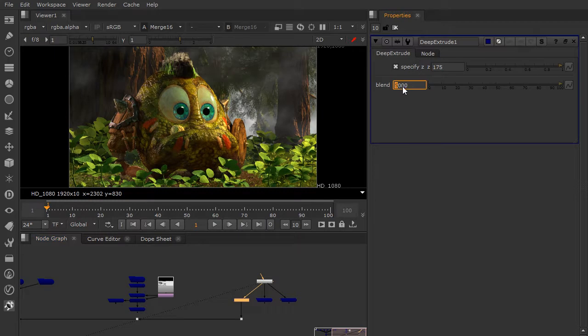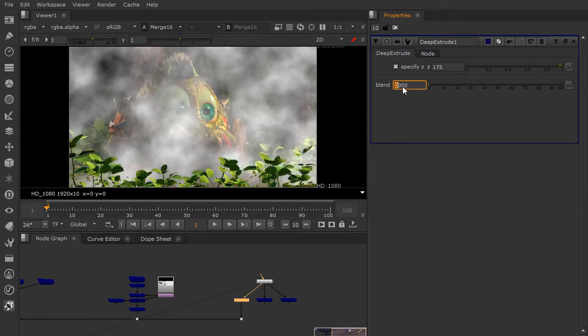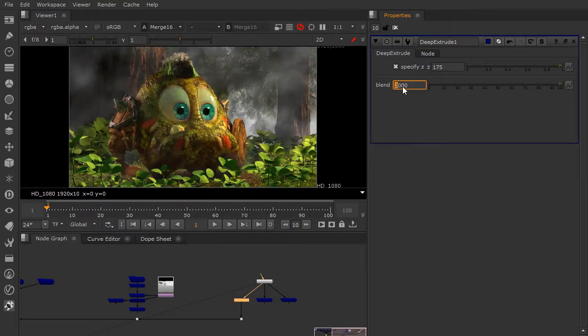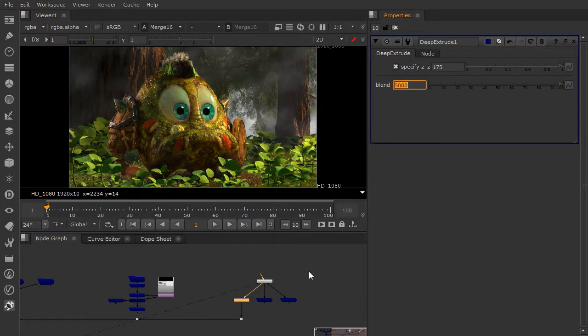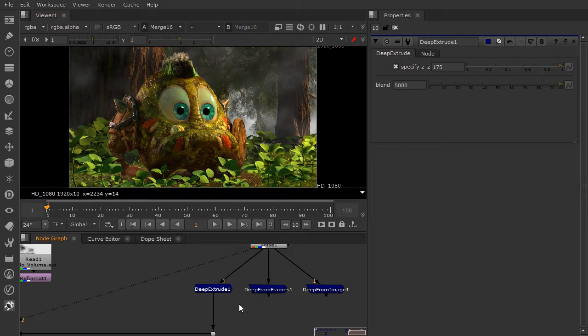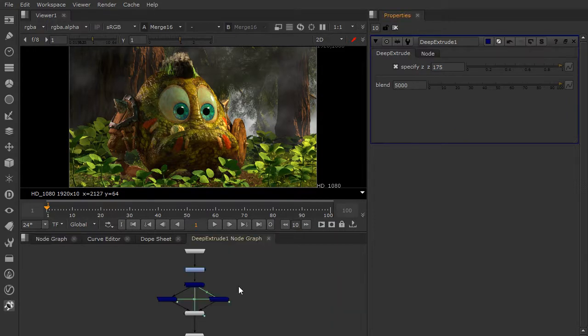For instance, if I just bring these down, you can see it blends less and less. If I move this to 75, the plane moves forward, and now it's coming past the most foreground plants in our shot. Set this back to where it was. I'm going to include this with the project files so that you can take advantage of this. I'm going to show you inside this group. It's actually really simple.